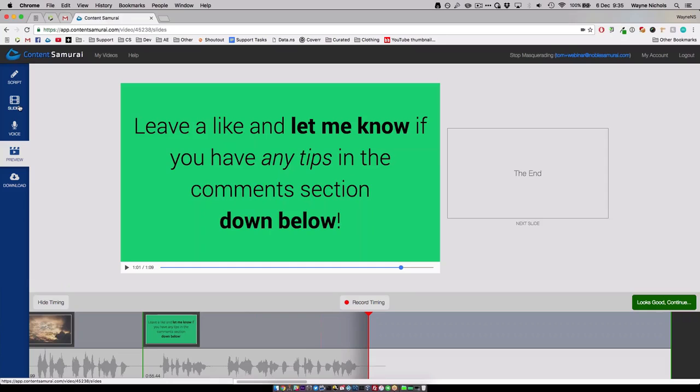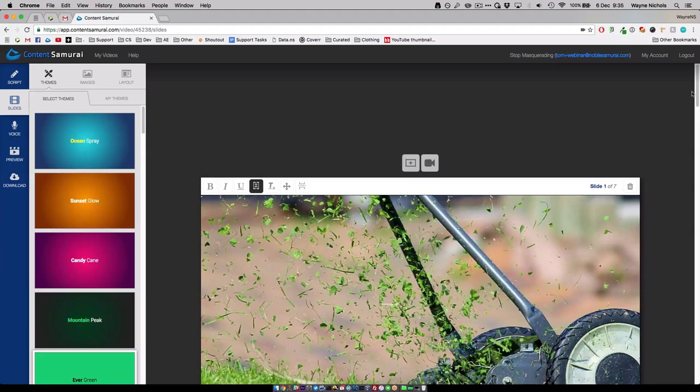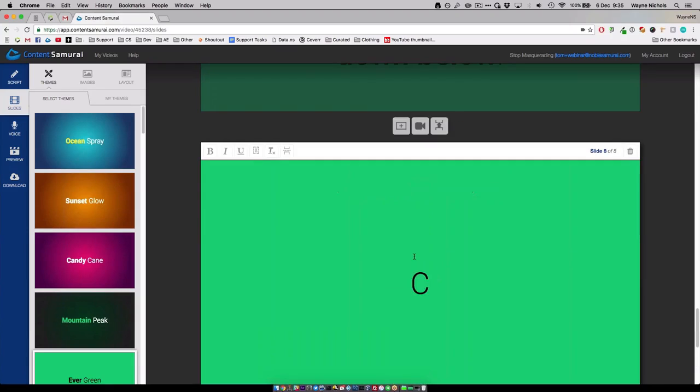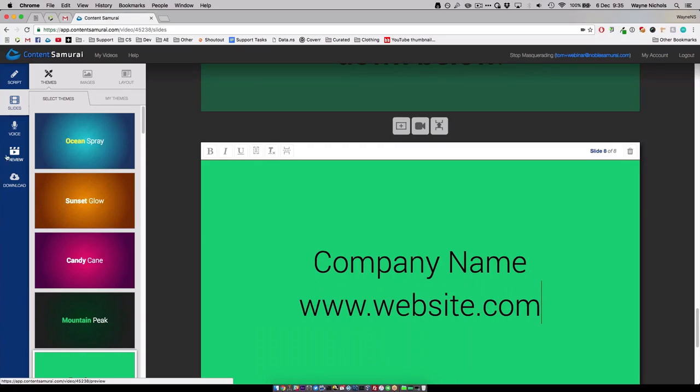But let's say I move back to the slide section and I move down to the bottom. So I'll quickly scroll to the bottom and I click the add a new slide. And I'm just going to write company name just so you guys get the idea, and website, okay? So www.website.com, which is not my website. And I move to the preview section, okay?